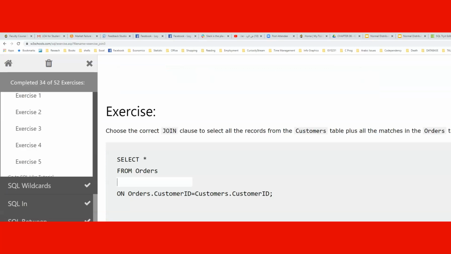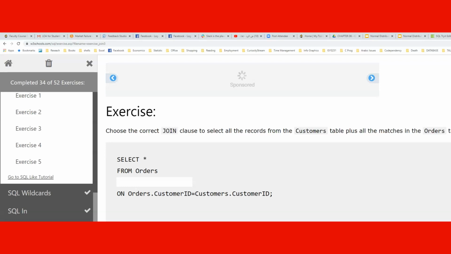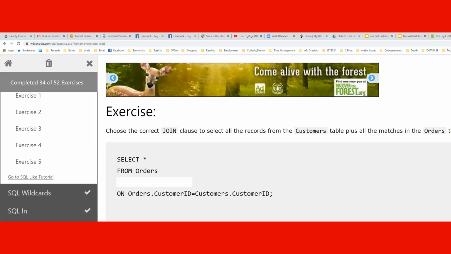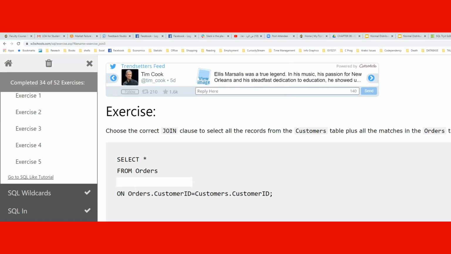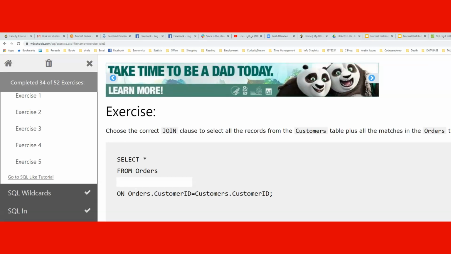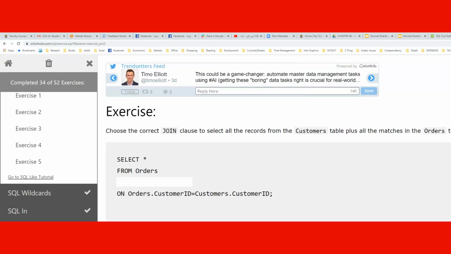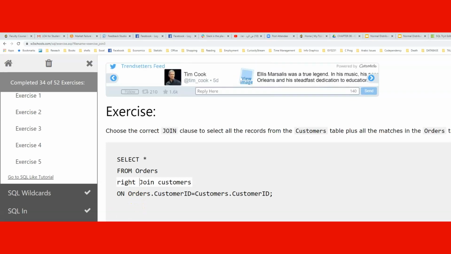Let's go ahead and do one more exercise for the Customers table, but we're going to look at the joins here. Choose the correct JOIN clause to select all the records from the Customers table plus all the matching records in the Orders table. It should be the RIGHT JOIN, and that should be the right answer.